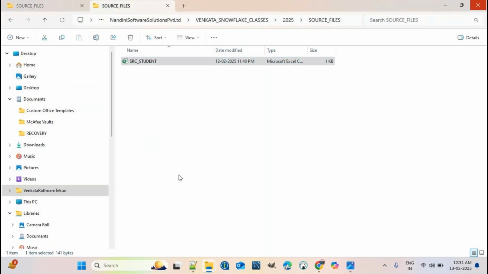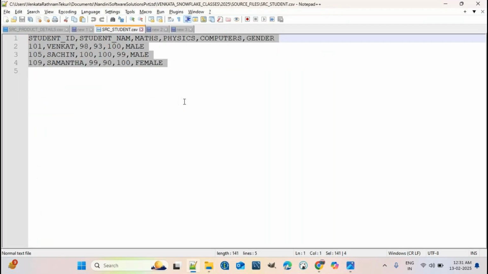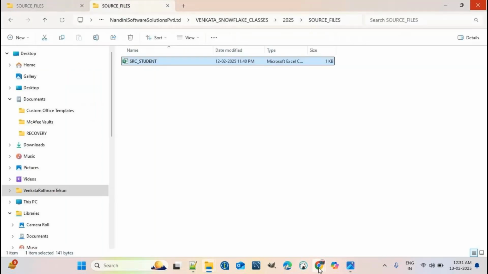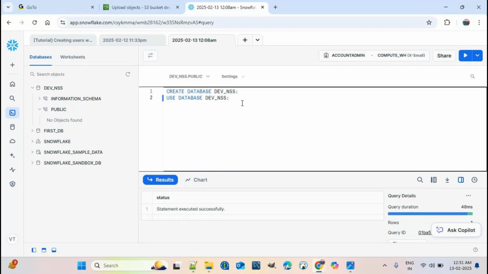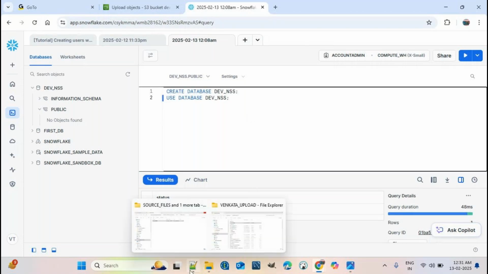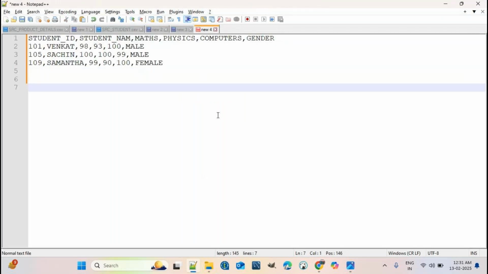Let me create a table now. Okay, this is the structure. So how do we create a table in Snowflake? I want to create a student table. This is the syntax for creating a table: CREATE TABLE, then the table name, which is the table I want to load the data into.